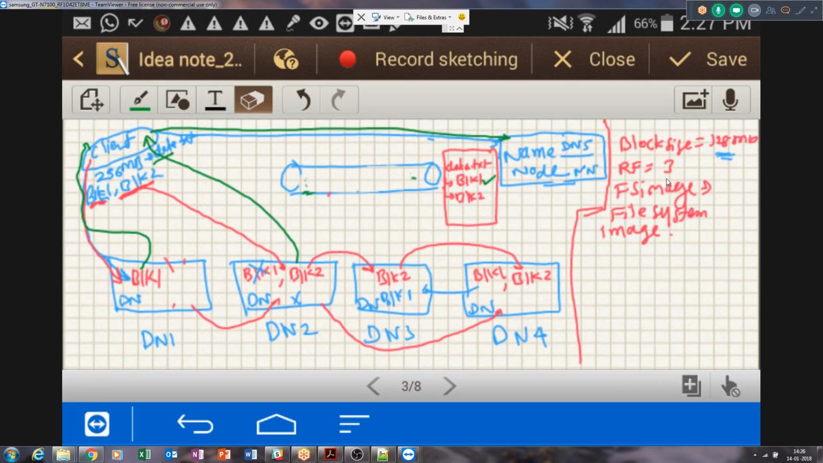Okay, so these are some basic understandings of the Hadoop Distributed File System. Any questions as of now? No, nothing. Okay, good. Thank you.